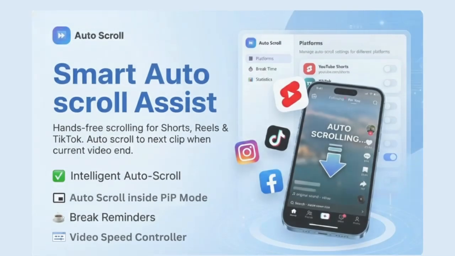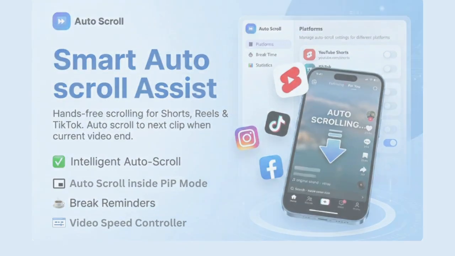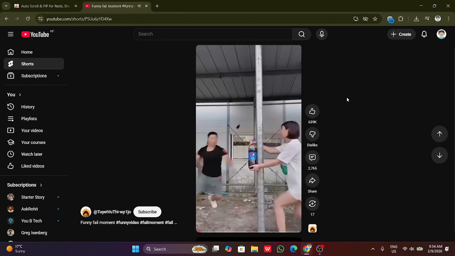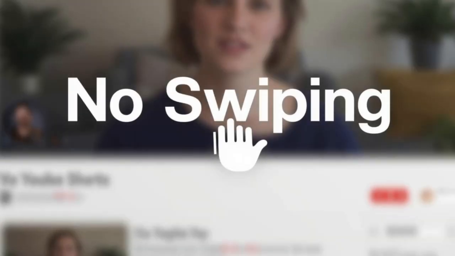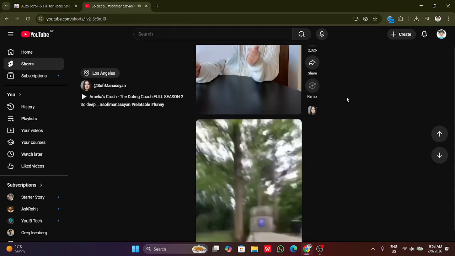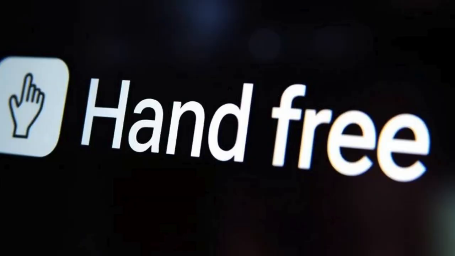Meet Smart Auto Scroll Assist, a Chrome extension built for hands-free and smarter short-form video watching. It automatically scrolls to the next video the moment the current one ends. No clicking, no swiping, no interruptions. It works across all major platforms, including YouTube Shorts, Instagram Reels, TikTok, and Facebook Reels, completely hands-free.